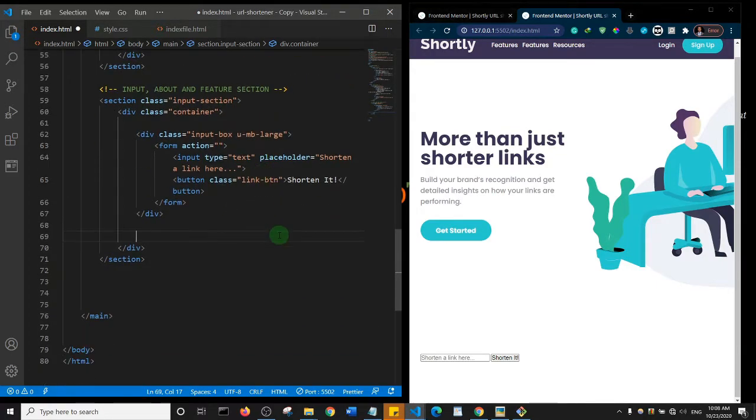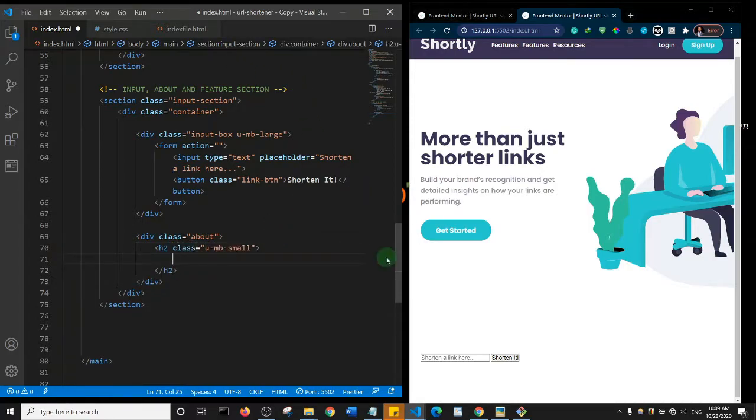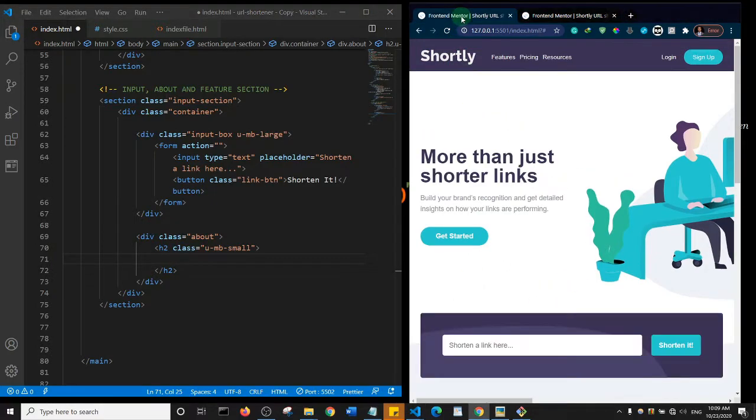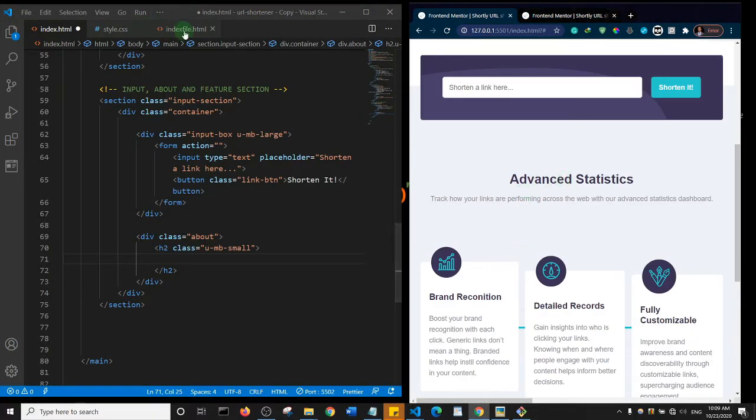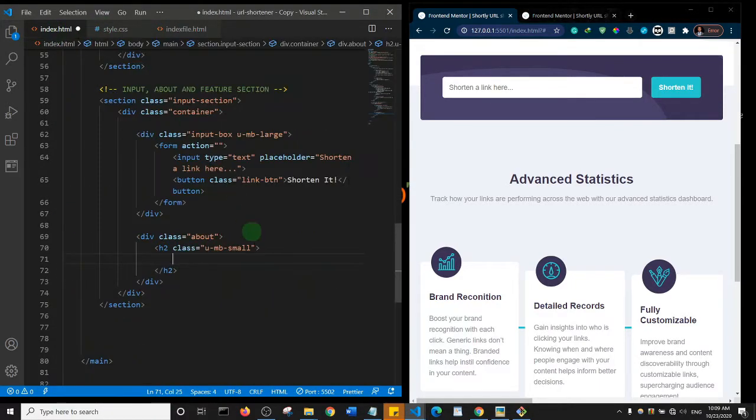Okay, so next I'll create a div with a class of about, and within that div I'm going to add an h2 tag that is going to have a utility class of mb small. So that's u-mb-small, and it's simply going to say, let's see, advanced statistics. So I can just grab that. I think I have it also. So copy and paste.